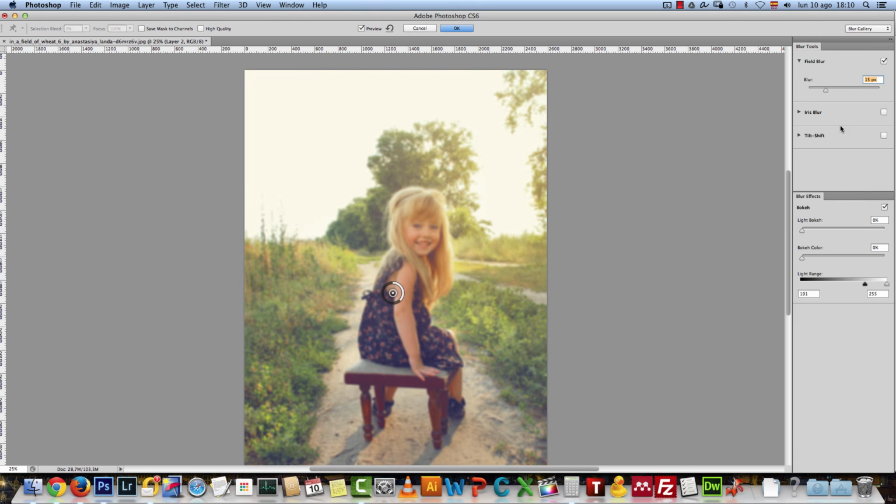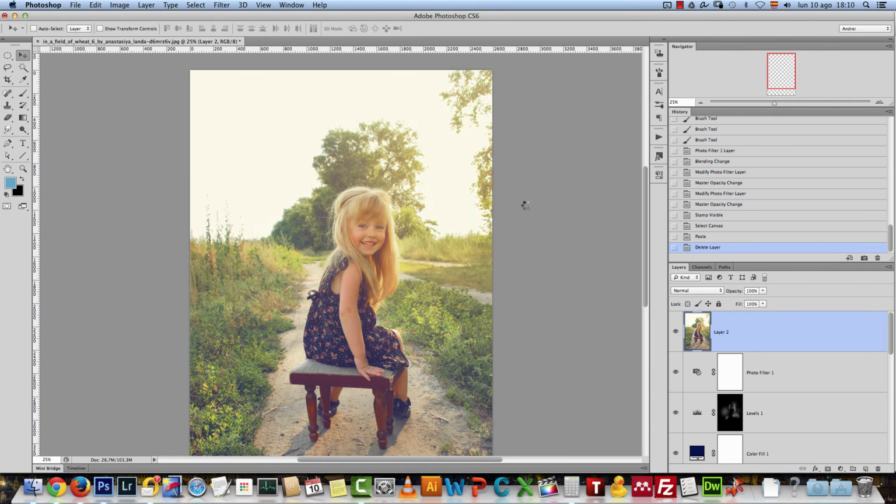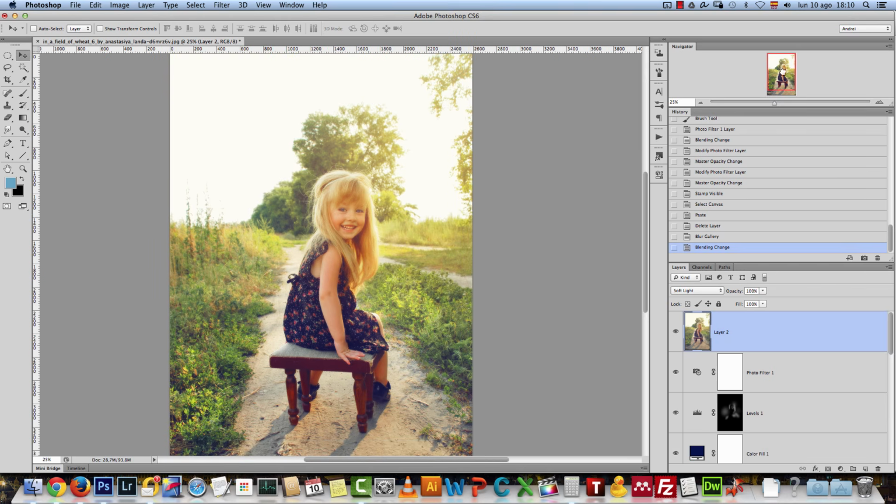It depends on the size of your image. I'll leave it to 15. Click OK. And this softens the image. And now you change the blend mode to soft light. And the problem that I see here is that it oversaturates the image and it puts back a lot of the contrast that I worked so hard to get rid of.